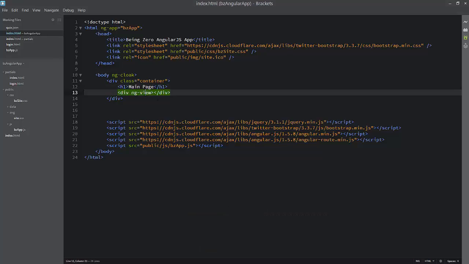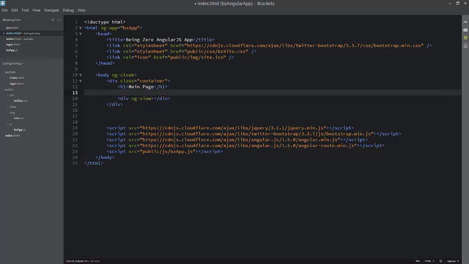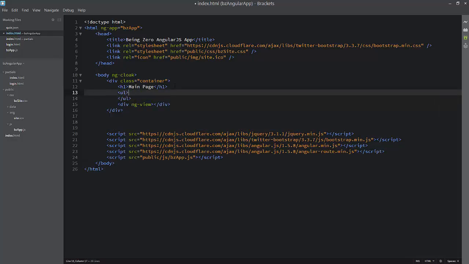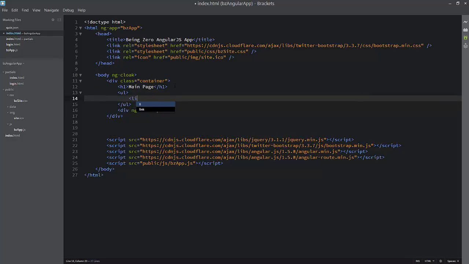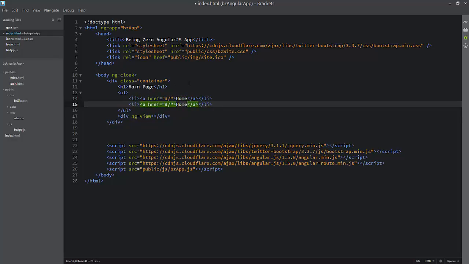Okay, so now we have seen our ng-view is coming from partials and replacing this area. Now one more thing that we can ideally do is insert an unordered list to show as a menu. We put in an unordered list, li, and we say a href equals, let's say, hash slash, we close it and we call it home menu. Same way, rather than home, let's call it index, and the second one, let's call it login.